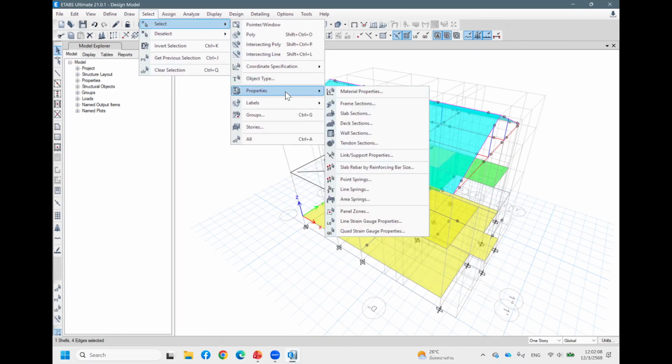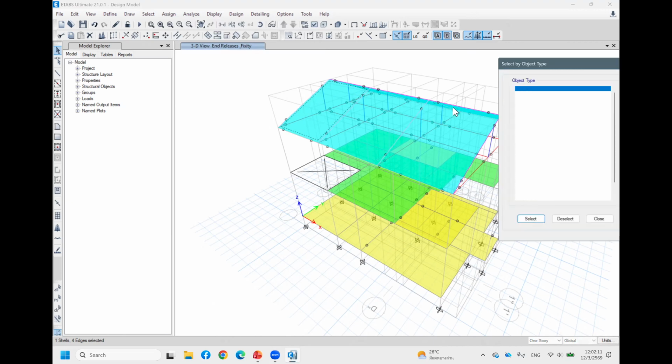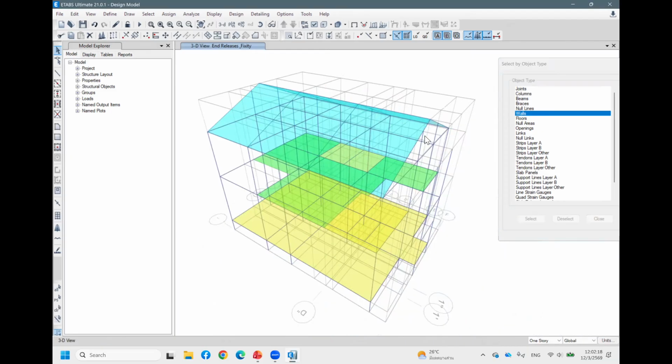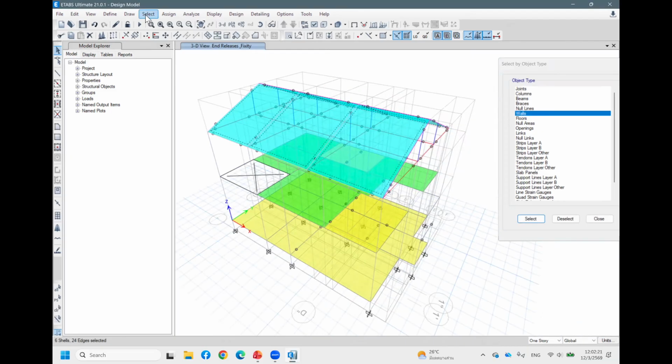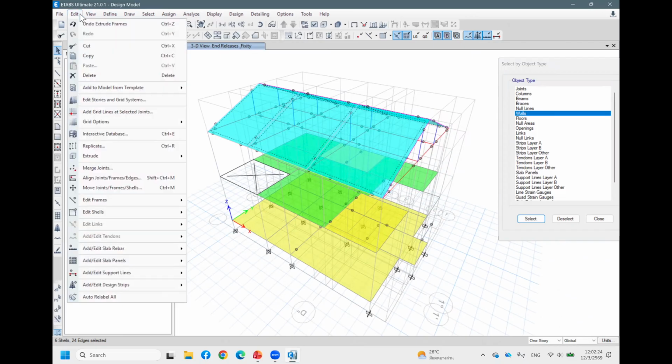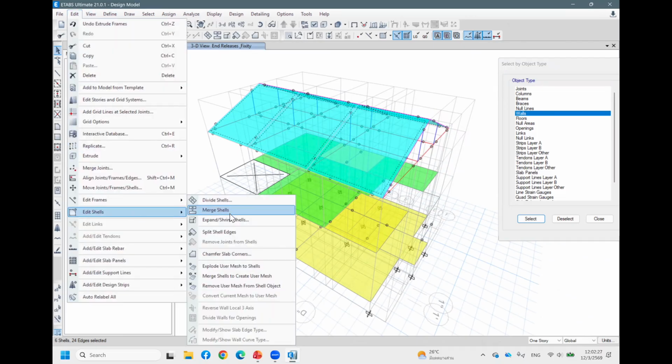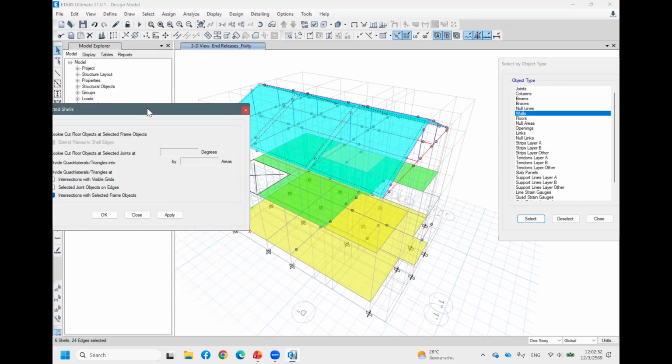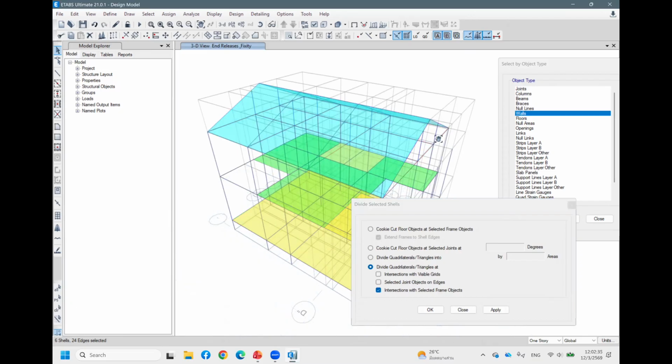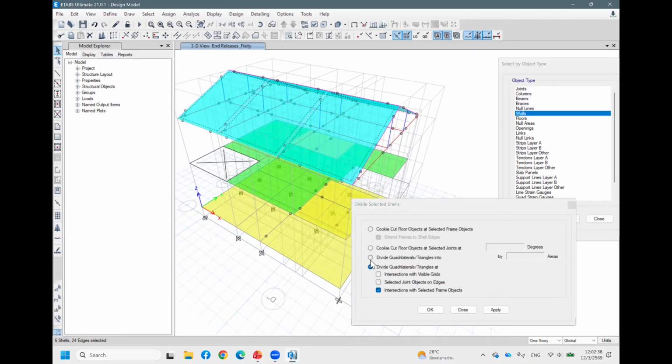So let's select the material again. I want to select the wall. This is considered as the wall. I don't know why. It's like an inclined slab, and then go edit again, divide shell. Now let's divide the shell here to be a smaller section, to be a very small section. You can divide into two members for one area, one panel here. You can divide into two members, three members is okay.